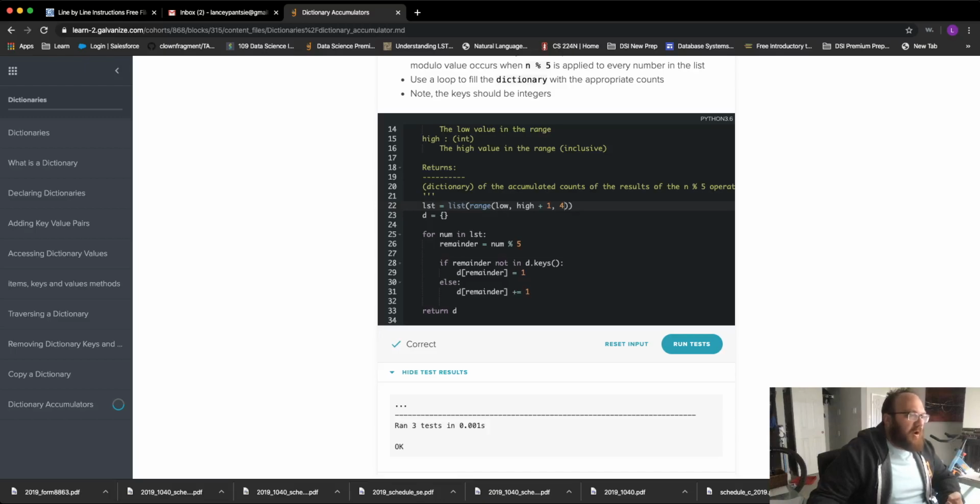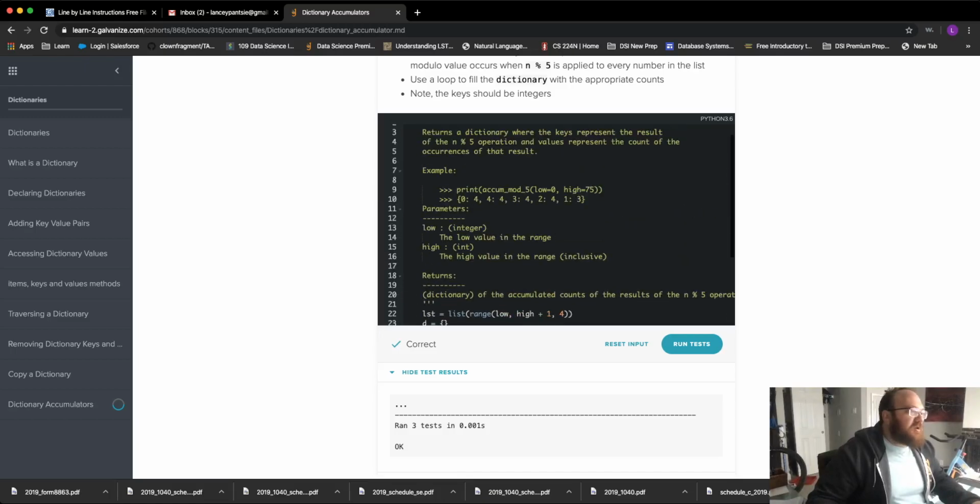So the important part here is that we check if the remainder is already in the dictionary, and if it isn't, we go ahead and add it and instantiate the value to 1. Otherwise, we just increment the value by 1. So that's it for the solution. I hope that makes sense.